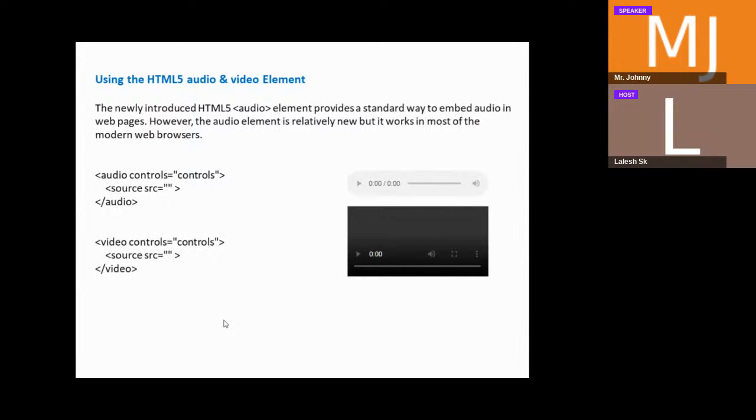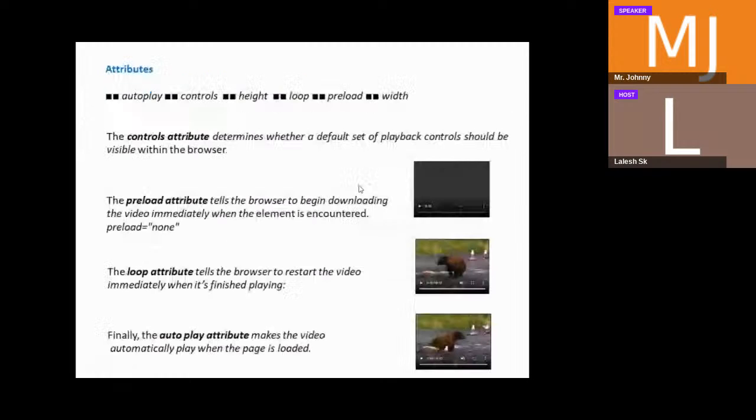Next one, we have started with audio and video. Audio tag open and close, and video tag open and close. But when I write it, we won't get any controls, like it will not be displayed. But when I write controls there, then we can get the pause, play, rewind and pause button. In this also we have a few attributes. First one is controls, where it will list play, pause, rewind and all these options.